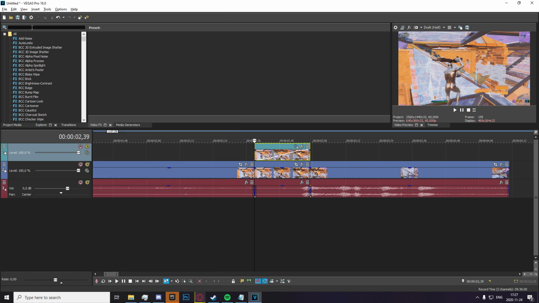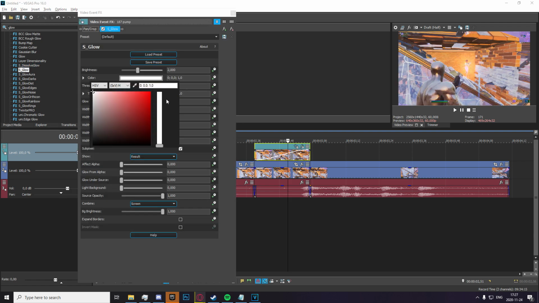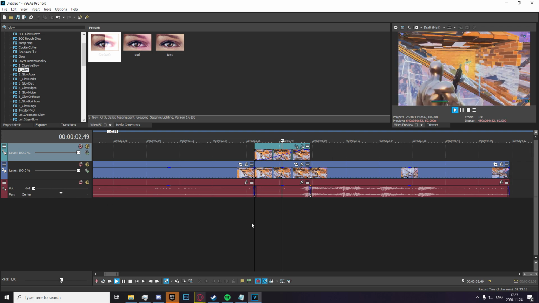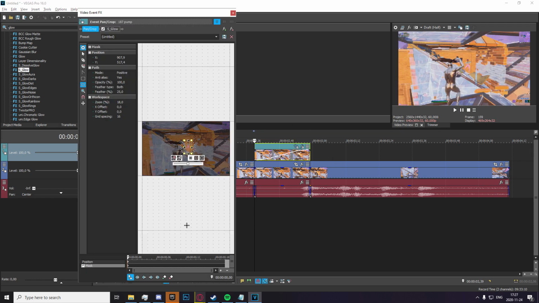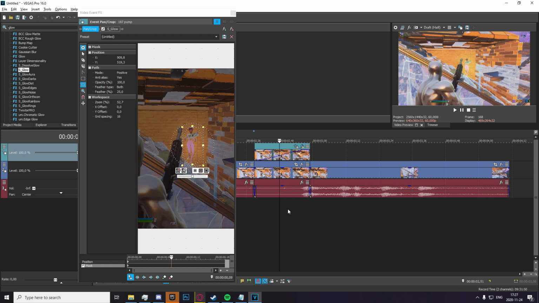After that, you go up into video effects, you search for glow, and you just apply it, and select whichever color you want. I prefer green for this, I think it's quite nice. And just like that, we have some sort of effect. That's not all though, we can go ahead and recenter it, just like that, I think.